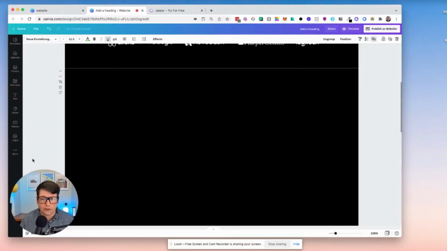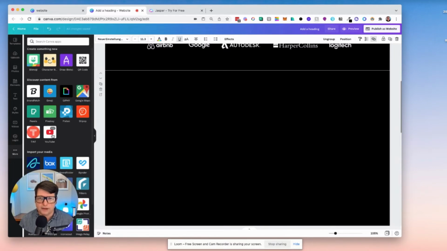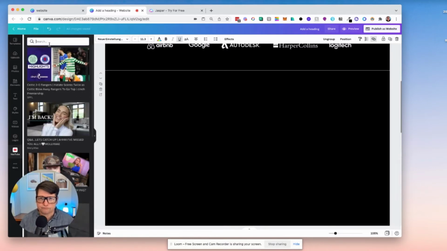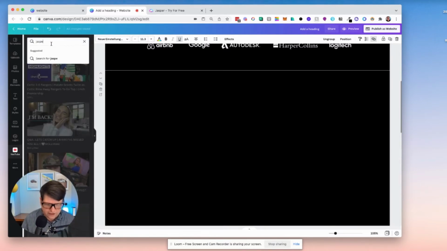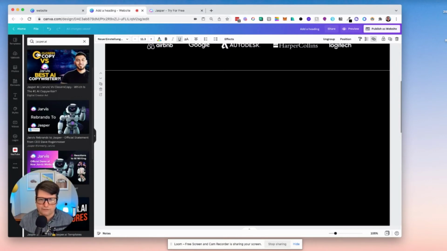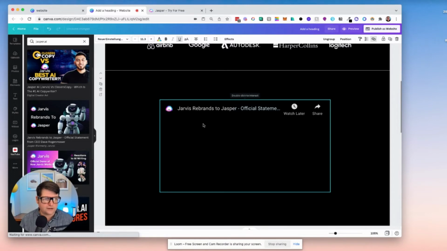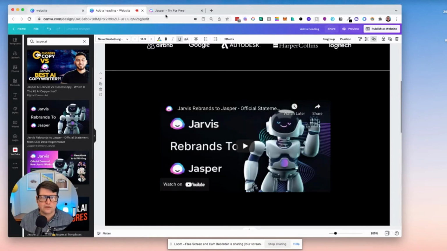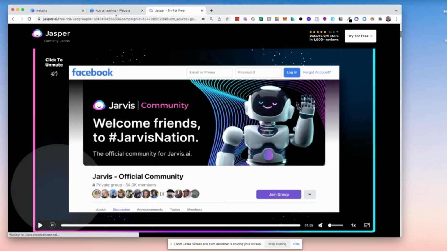I want to add a video in here. Now, you can add videos from the elements as videos that you get in Canva, but you can also link to a YouTube video. I'm going to show you how to do that. I'm going to select YouTube, and then I'm going to do a search for Jasper.ai. I'm going to pick this video because I don't know what this video is about, but it pretty much is similar to the one on the Jasper website for now.